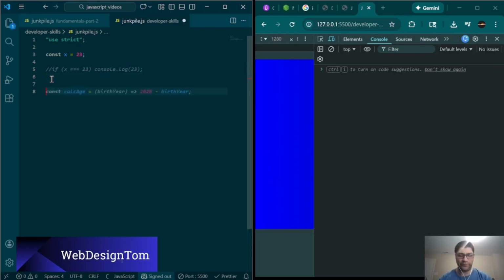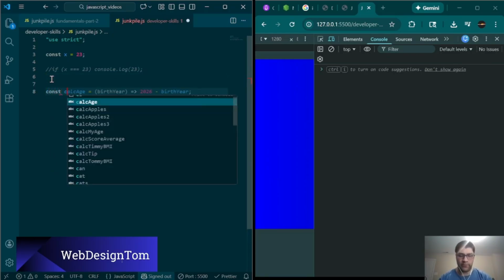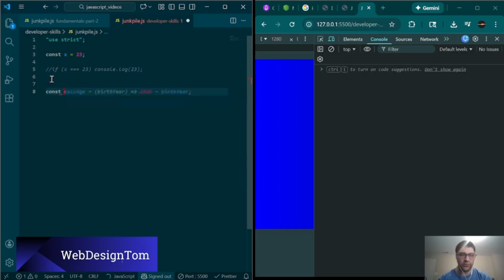Oh, dude, this is so cool. I wonder what happens if I just hit enter. Nothing. How do I get this to accept this tab? Okay, dude, that's so cool. I just learned something new. Sometimes I love these little pop-up boxes, and sometimes they get in the way.